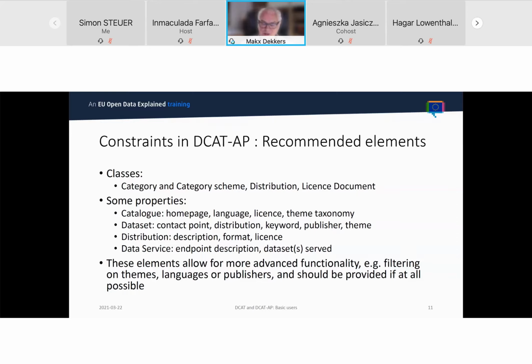And for the data service, you remember that was an addition in DCAT version 2 for description of endpoints, and there you would have the endpoint description and also a description of what data sets are being served by the data service. So if you provide this information, and this is information that very many implementers would be able to provide, then you can have more advanced functionality in a portal that brings DCAT-AP descriptions together.